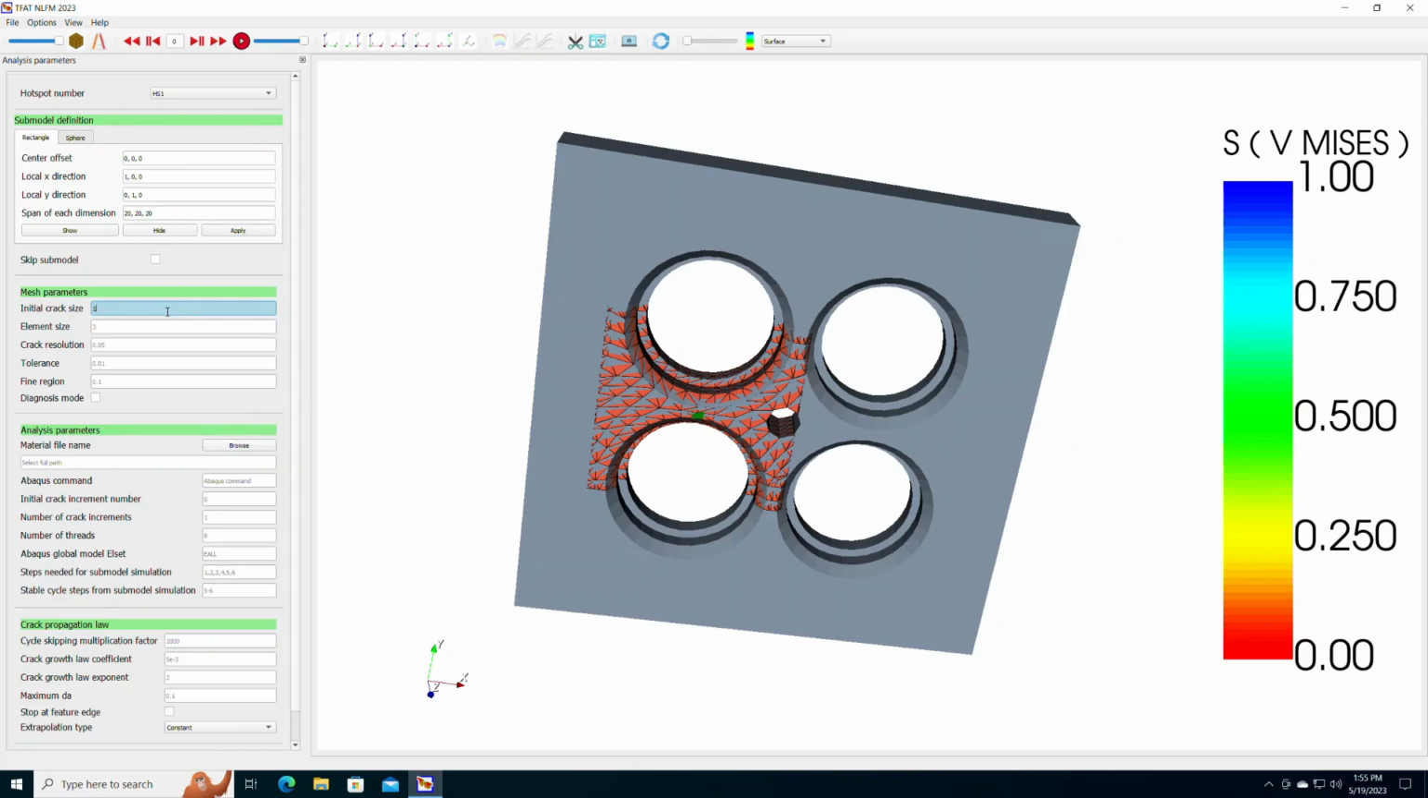A crack size of 1 means that we have a crack depth of 0.5. So this is the entire length of the crack. Next we specify the element size. This is the target element size of the remeshing of the submodel. We just enter the number 3 because we know it works for this case.